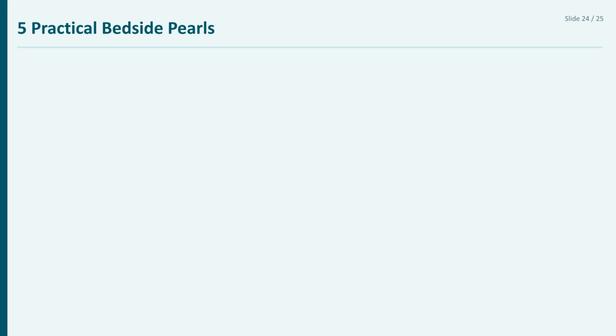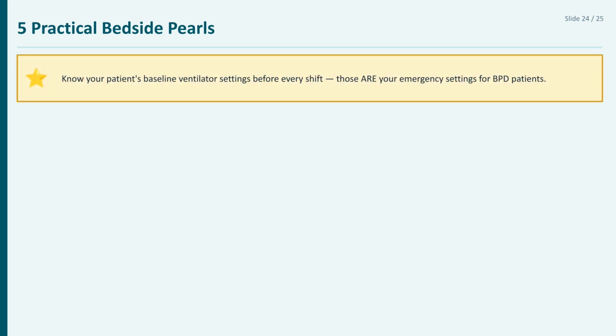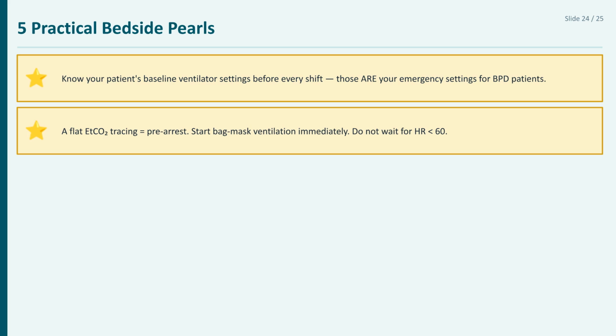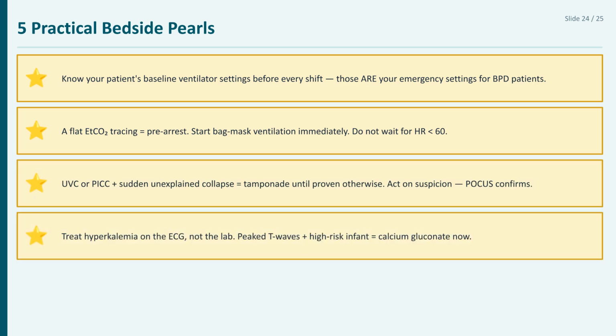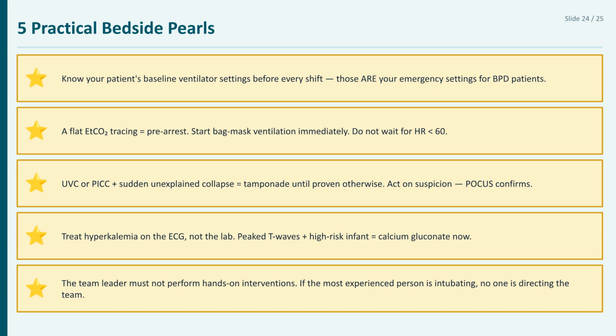Here are 5 practical bedside pearls. Know your BPD patient's baseline ventilator settings. Treat a flat ETCO2 as a pre-arrest sign, and start ventilation immediately. Suspect tamponade in sudden collapse with a UVC or PICC. Treat hyperkalemia based on the ECG, using calcium gluconate for peaked T waves. The team leader must direct, not perform hands-on interventions.